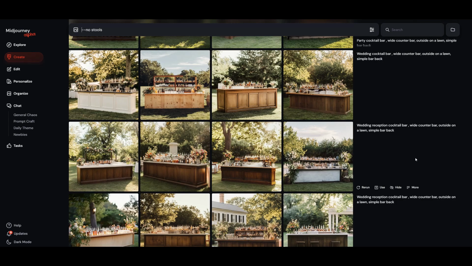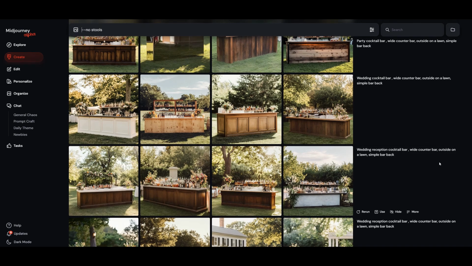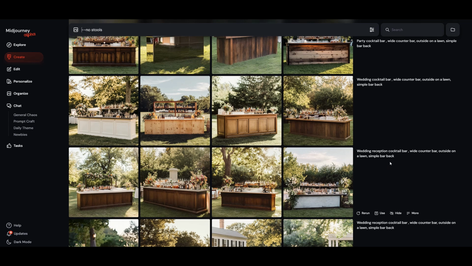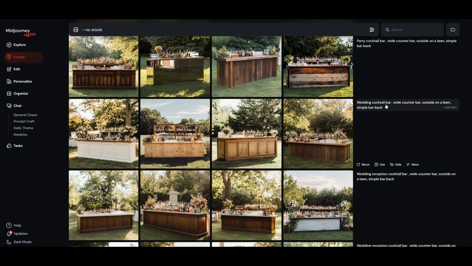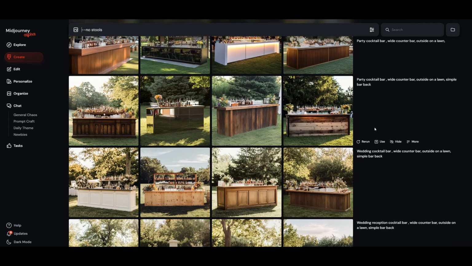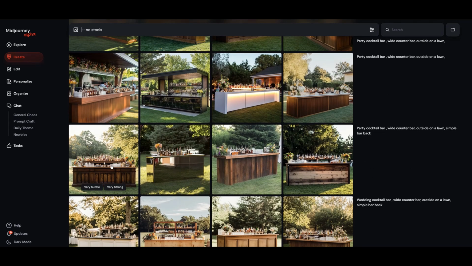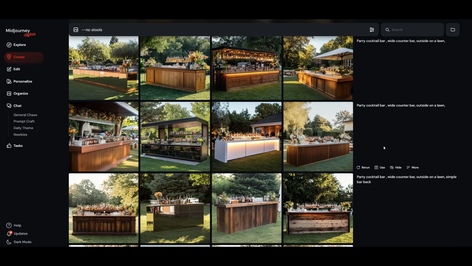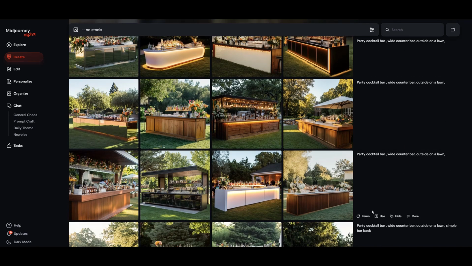While that's running, we can see a few variations that I ran over a few minutes here, where we have a cocktail bar, wide counter bar on a lawn, simple bar back, and these don't have no glassware. Notice the tag no glassware isn't included on them, and I switched it to party cocktail bar because I wanted to just show that a lot of the times it's rendering lots and lots of glassware out here. So we can reuse this, and we'll put no glassware, and we'll let that run.